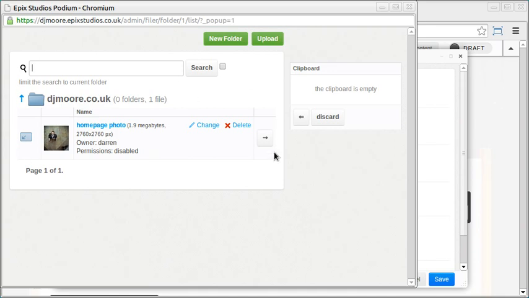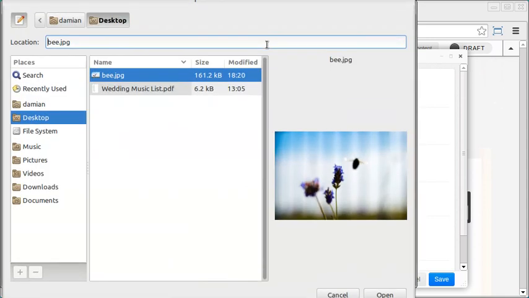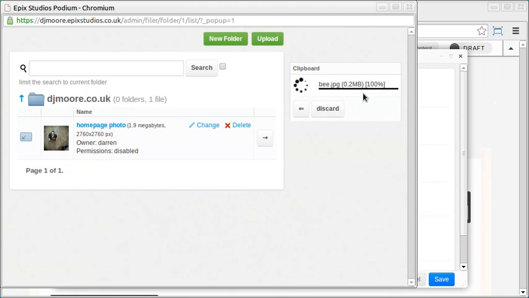This lets you control a file system which is on the server. For this site there's just one file at the moment, which is an image. So I'm now going to upload a file. You can see it uploading there, and that's complete.